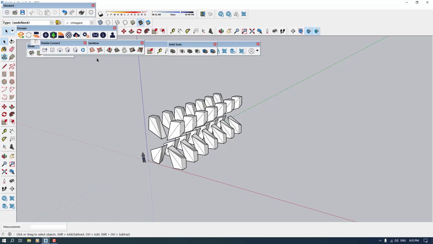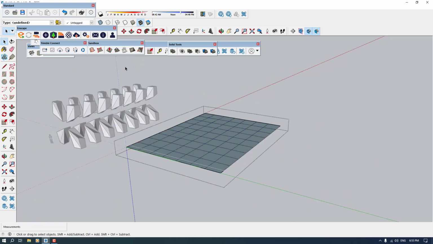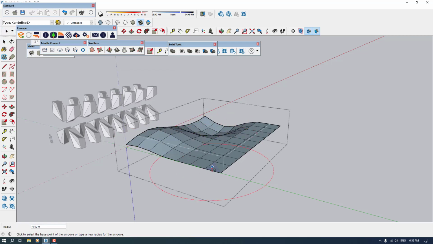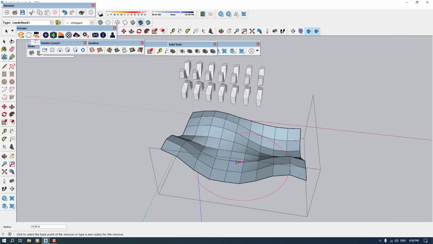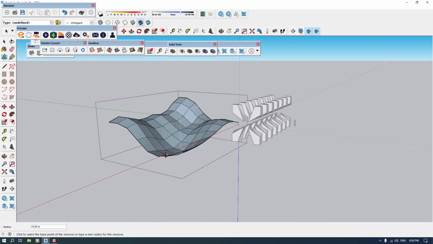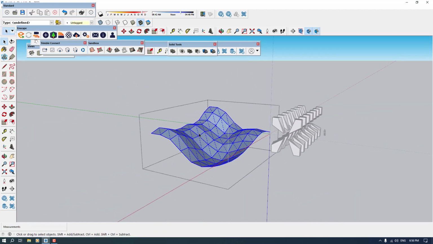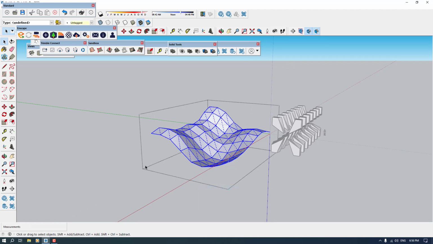Another thing in here, the sandbox, helps you to create terrain in SketchUp. So I draw my terrain in here, and now I can use the smooth option to adjust my terrain box like that. As you can see, very simple and easy and very useful. Something like that, or like this. As you can see, we deform these models in here.